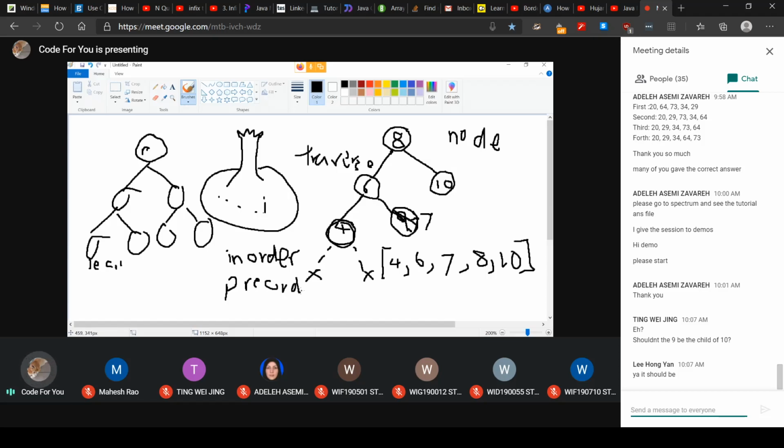Other than this, we have pre-order. Pre-order is you print first. Whatever you do, you print first. Then you go to the left, right. So when you are at the 8, you print 8 first. Then you go to the left and go to the right. Then left here, you still can go down, but at the point you touch that node, you already print it out. Then left, right. So it will be 4, 7, 10. Sorry, a bit messy here. 8, 6, 4, 7, 10. So this is for pre-order.